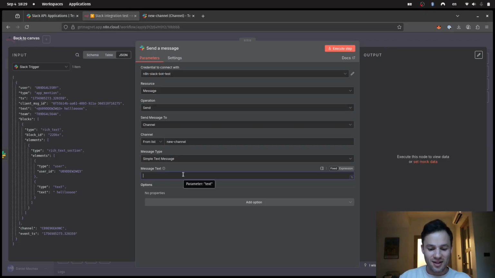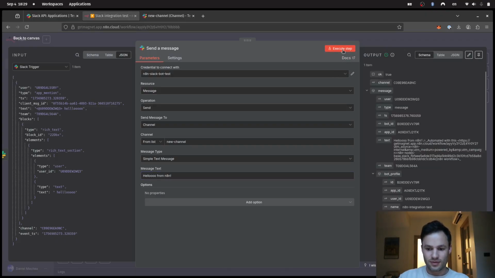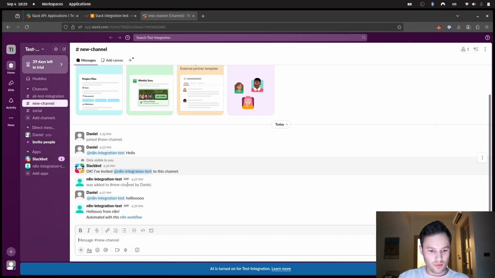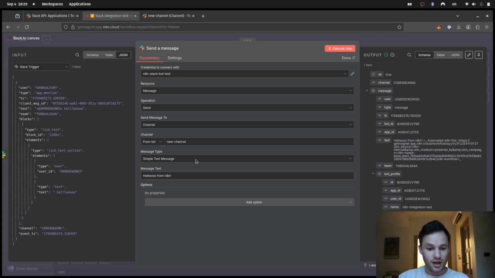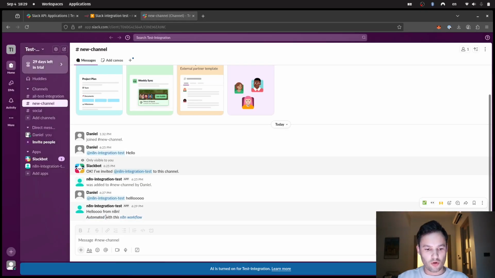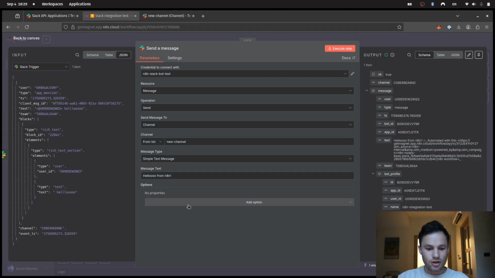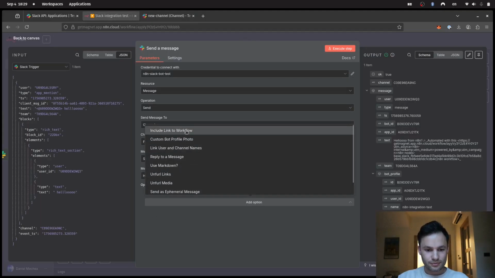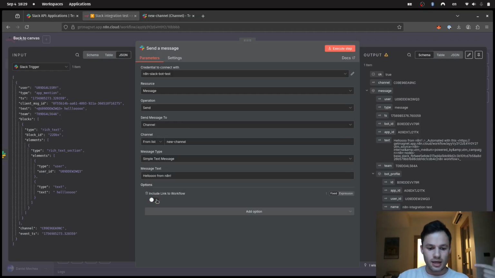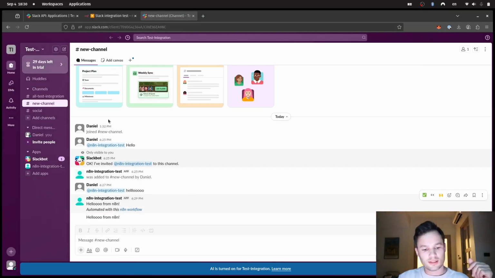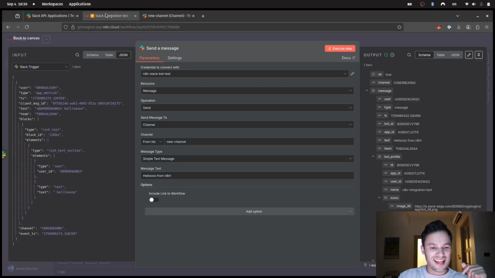And over here, we're just going to write hello from n8n. And then we're going to hit execute step. And once we've done that, we're going to see that our message pops up, hello from n8n. With that, it works. If you want to remove this automated with n8n workflow note, you can do it by going to add option, and here it says include link to workflow. You can just unselect that, and if you hit execute step again, this time it doesn't appear. So that's just a preference thing, up to you.